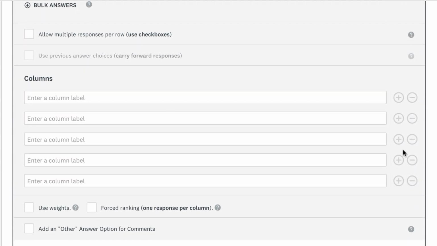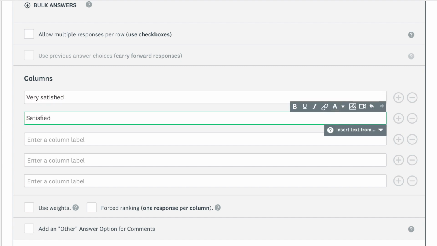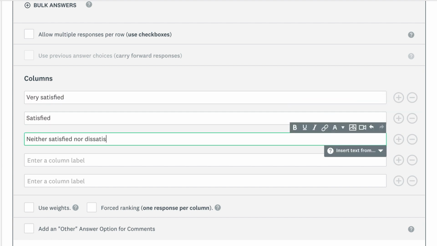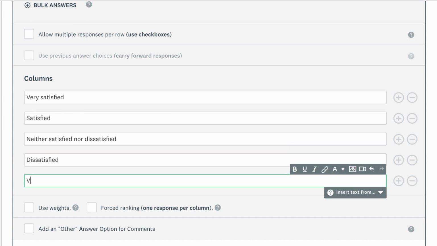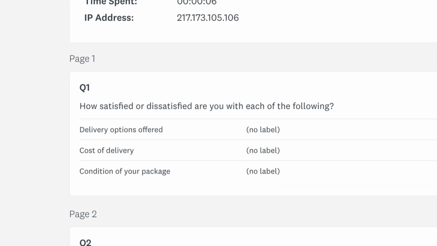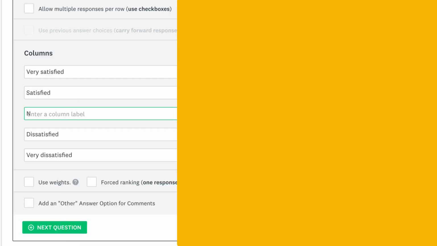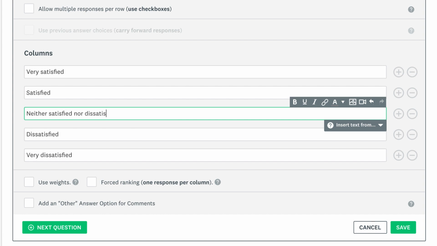The columns are your answer choices, which appear at the top of your grid. Again, try to keep this as short as possible to make things easier for your respondents. We also recommend labelling every column. Otherwise, when you view individual responses later, you'll see no label on answers with blank labels. You'd have to come back and label your columns to fix that.